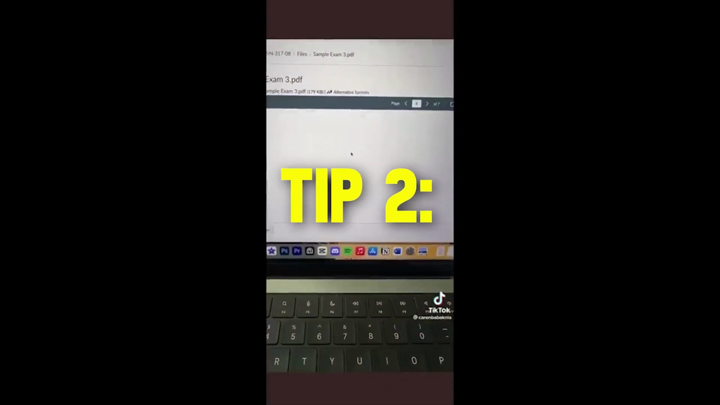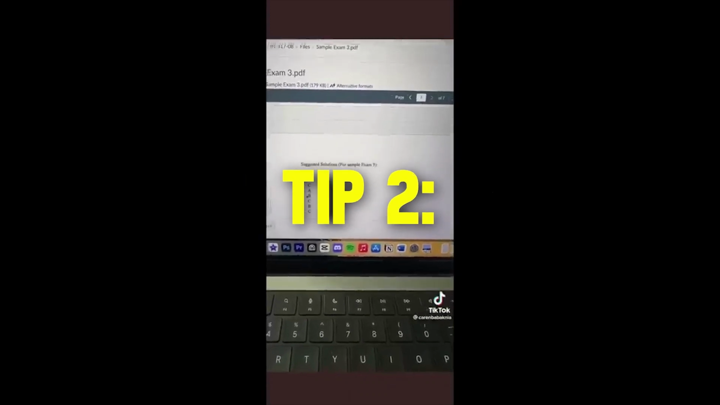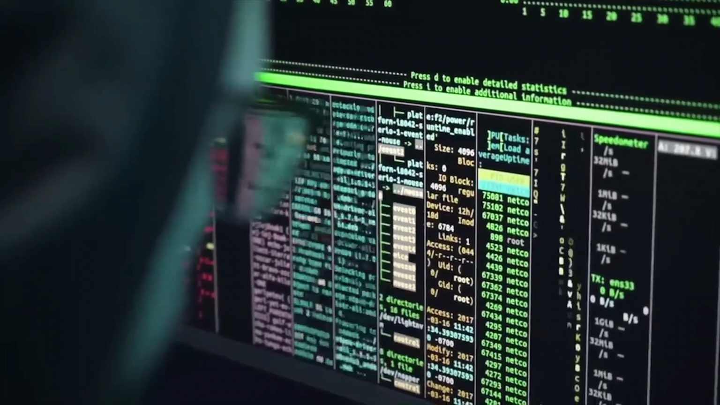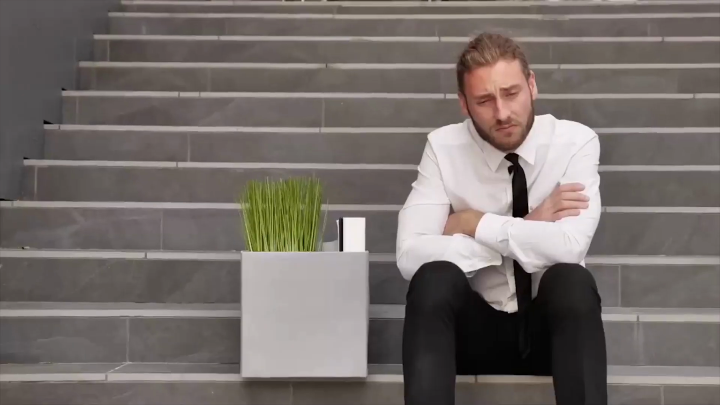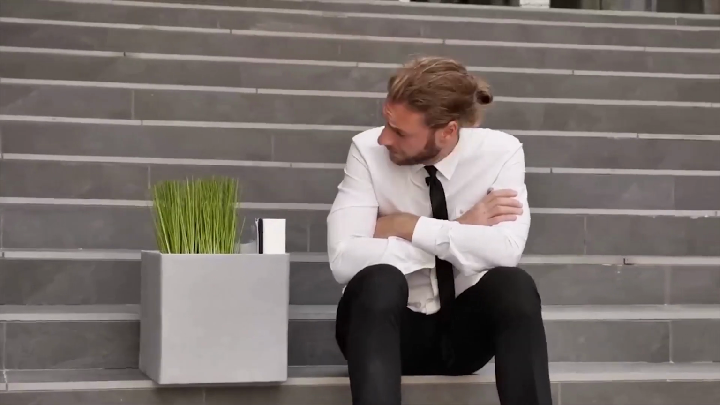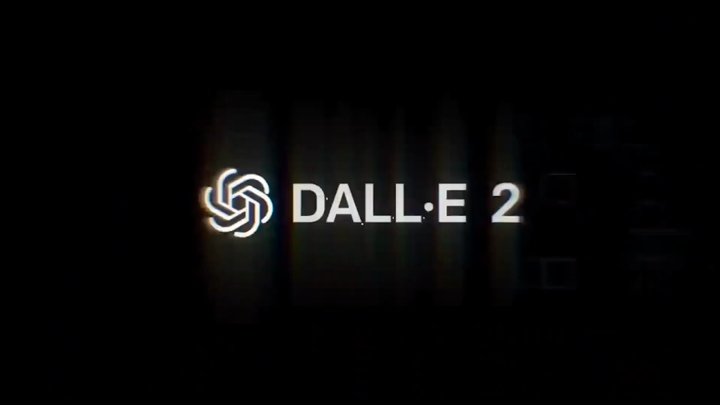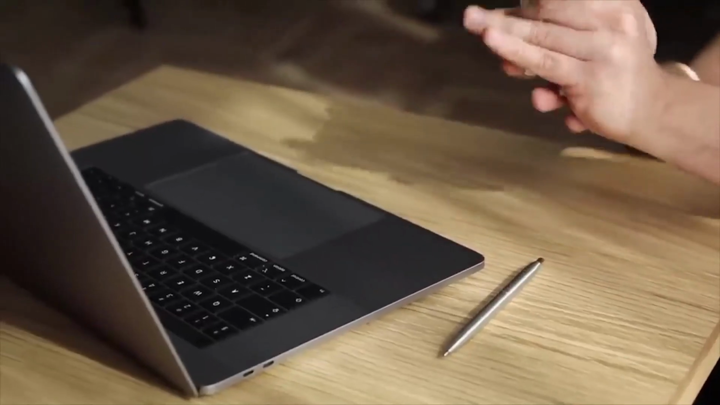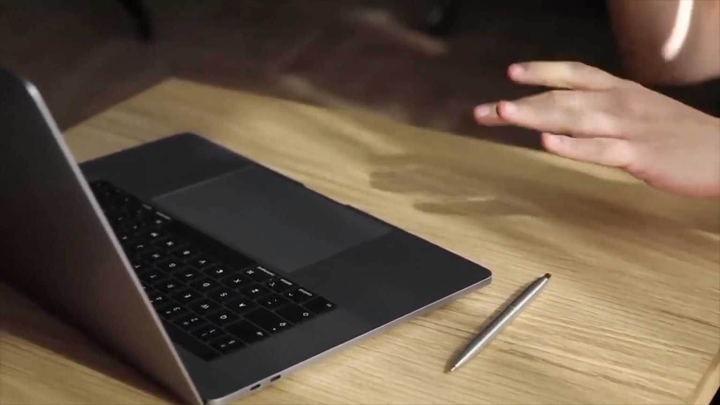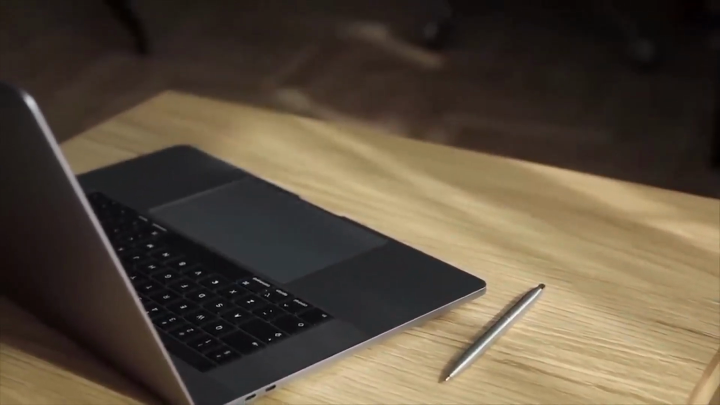Tip 2. Provide feedback and guidance to ChatGPT when needed. ChatGPT might not always know your intentions or expectations when generating text, so you should let it know if you like or dislike its responses, or if you want it to change or continue its direction. You can use phrases like, "That's great," "That's not what I meant," "Can you elaborate more on that?" "Can you give me an example?" etc. to communicate with ChatGPT and influence its output.